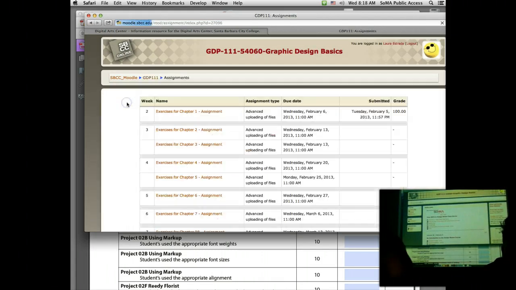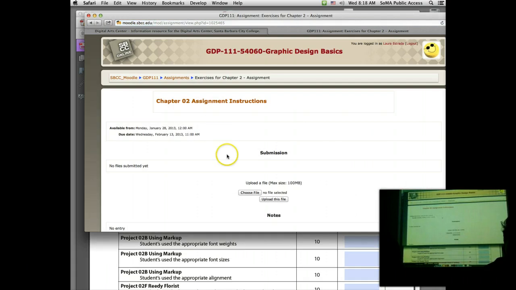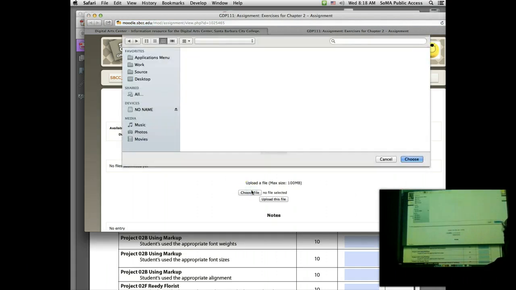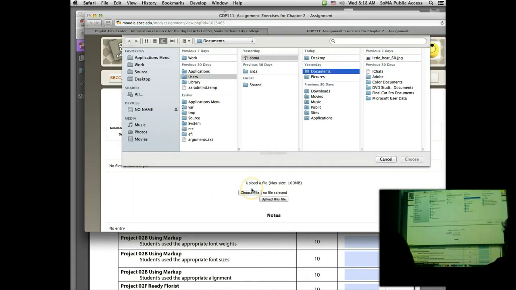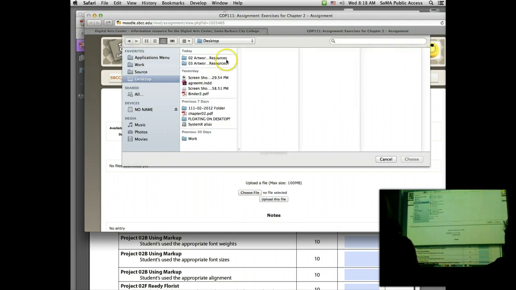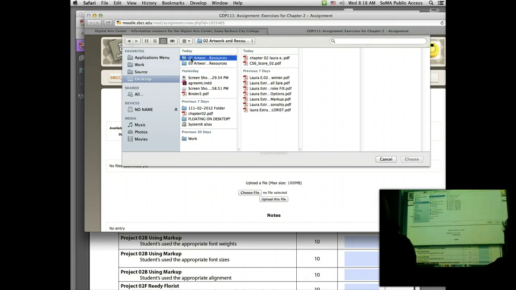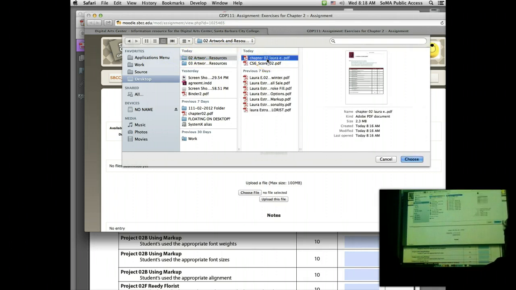You could go right there. Perfect. And go to chapter 2, right? Scroll, go to choose file, and locate on the desktop is where we put everything. So just click desktop, that'll get you there. Chapter, artwork, and resources folder. And then the one that you just named at the top, right? That one, because that's your combination of files.